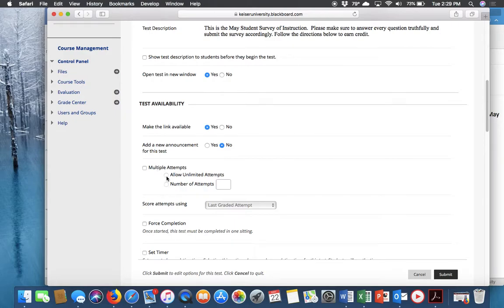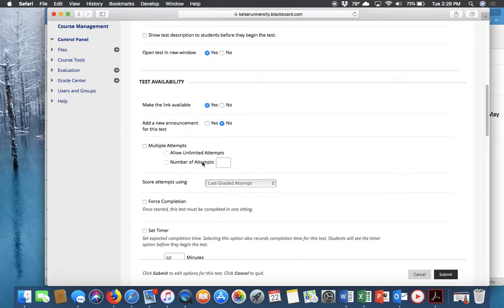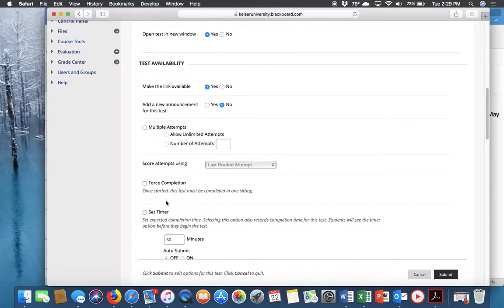If you allow unlimited attempts, you're basically opening up a can of worms, allowing them to take it over and over again. We want however many attempts as you have students in the class. Forced completion is not necessary.